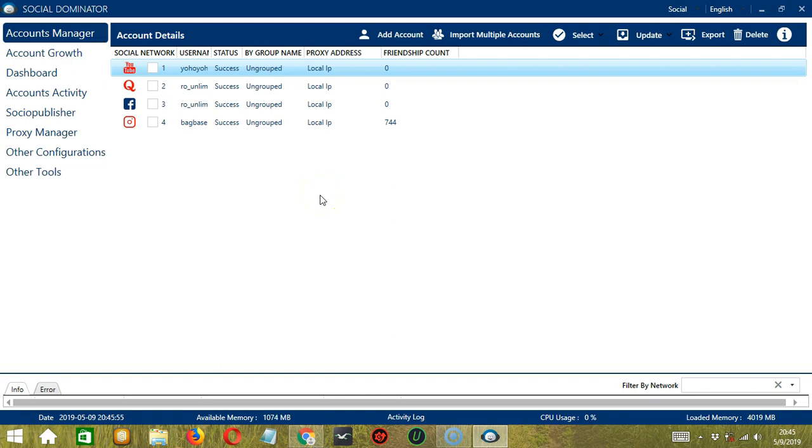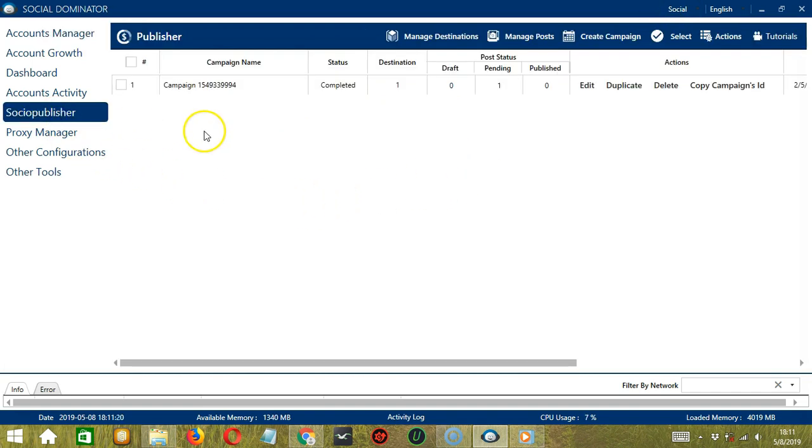Hello viewers, this is your tutorial on how to create Facebook campaigns using the Socio Publisher feature of Socinator. After opening Socinator, make sure Social is selected near the upper right corner of the app. Next, let's click Socio Publisher to bring us to the Publisher page over here.